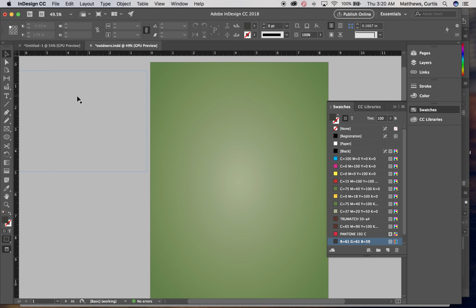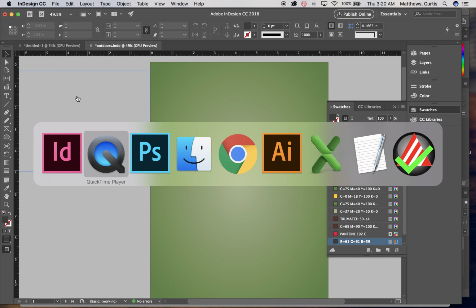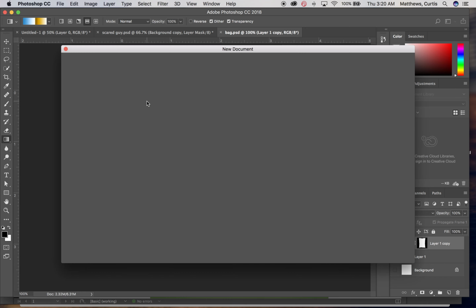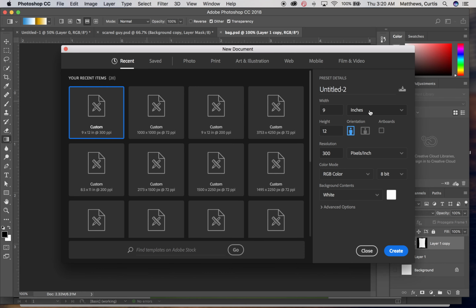Here is how to make a gradient fill in InDesign. Now if you remember, to make it in Photoshop, all I have to do is make a document, say 9 by 12, this is perfect.